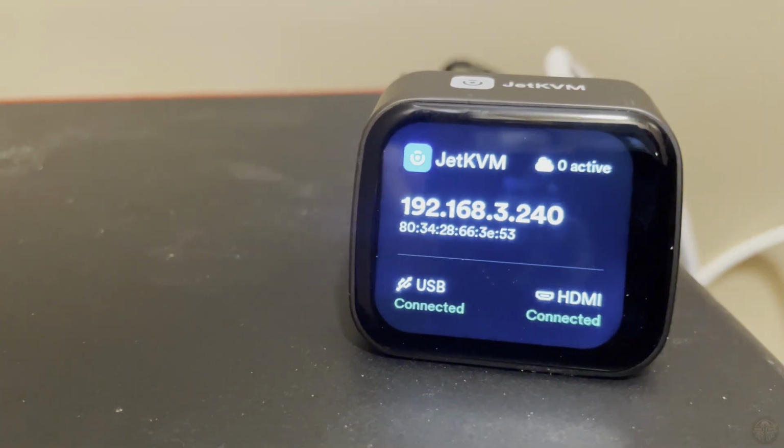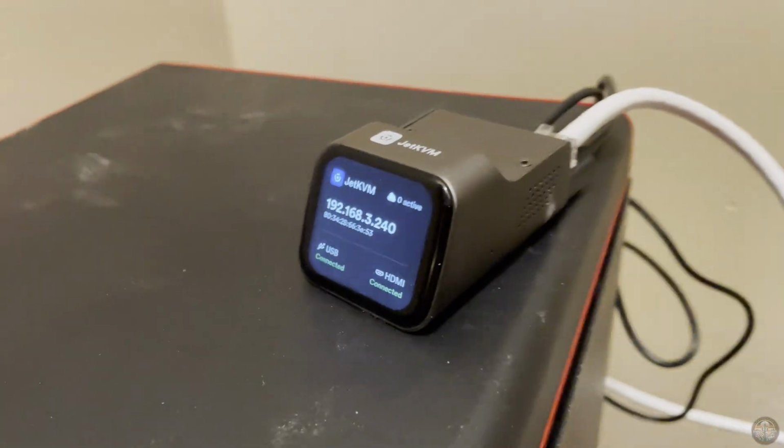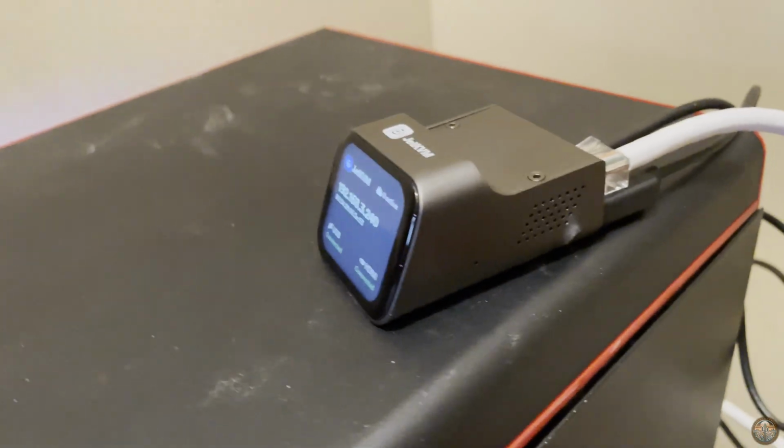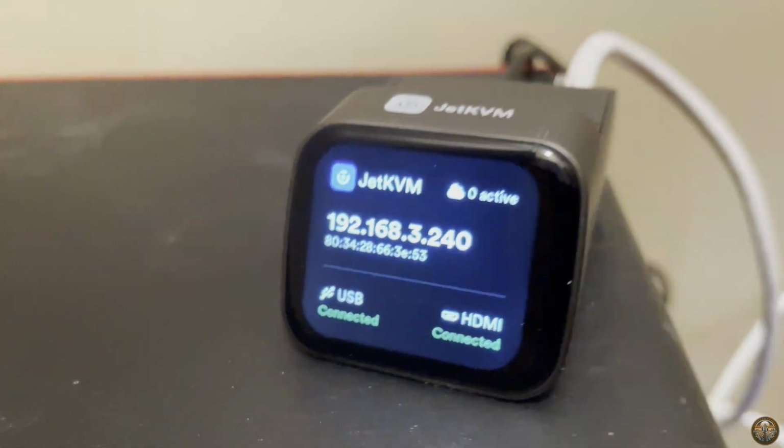I was super excited to get this and check it out. JetKVM allows you to control a computer remotely, is dead simple to set up, and a great addition to your home lab. Let's take a look.